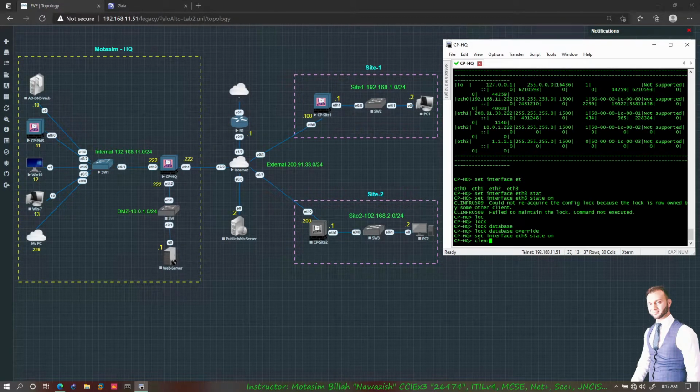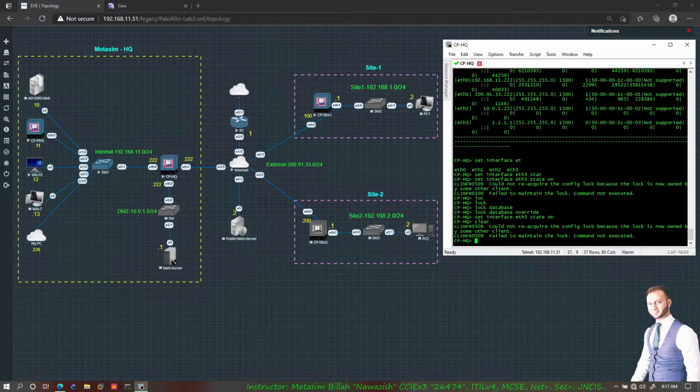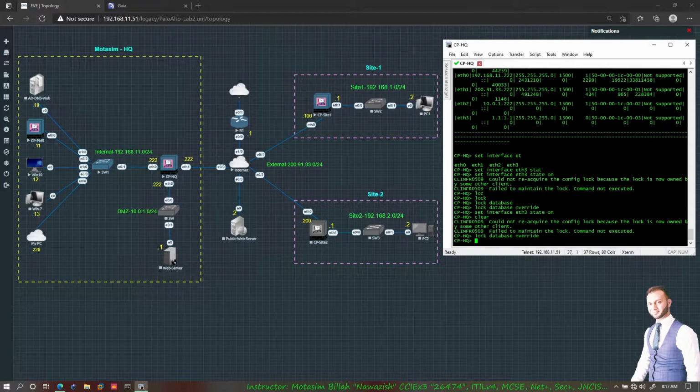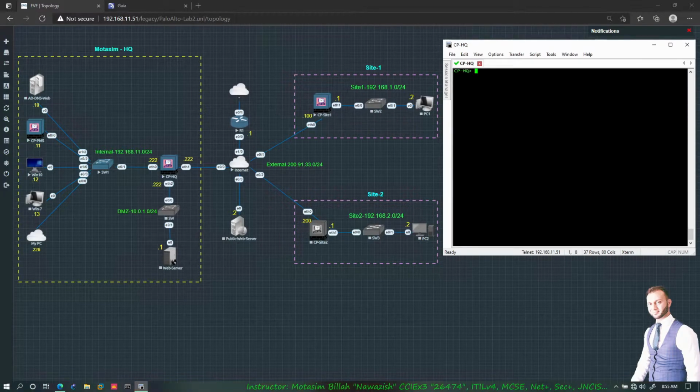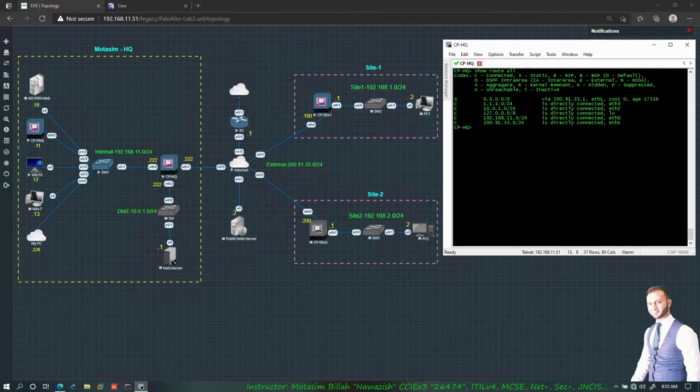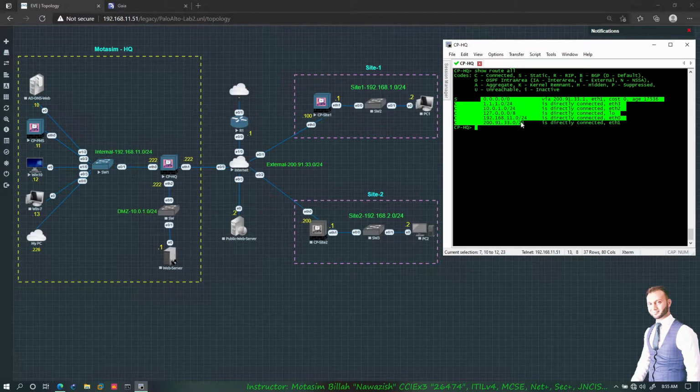So let me clear the screen. Again I need to acquire the lock. Clear. And if you want to configure a static route, how do you do that? Let's say I have a network behind CP site 1, which is 192.168.1.0, and on this gateway I have no information on how to reach this network. So I would create a static route and point it to this IP address. If I check my routing table again, show route all, I have no clue how to reach the 192.168.1.0 network.